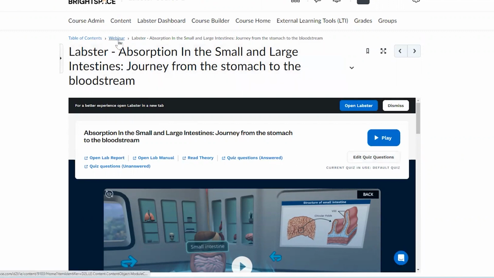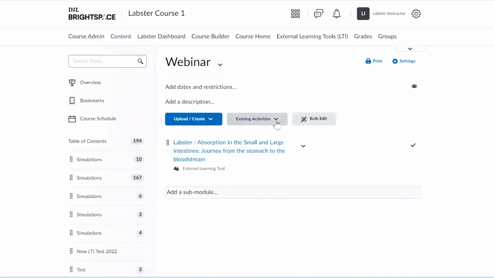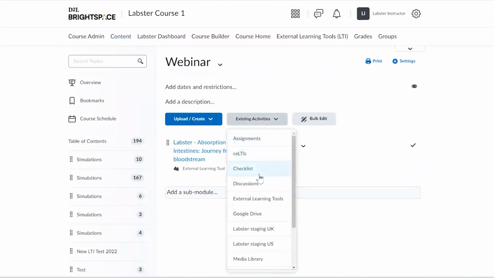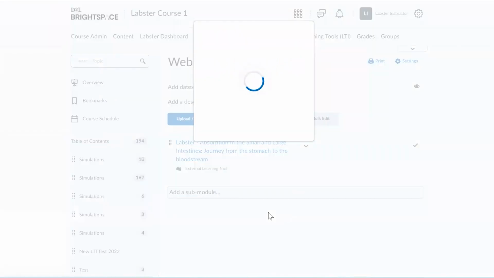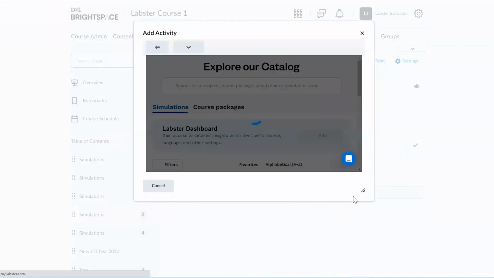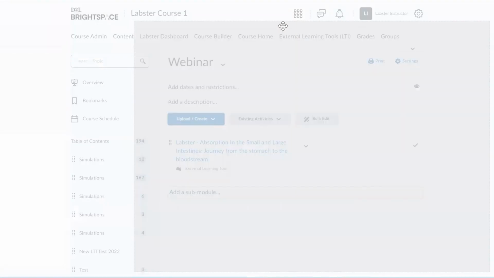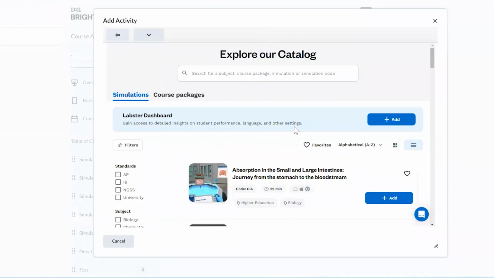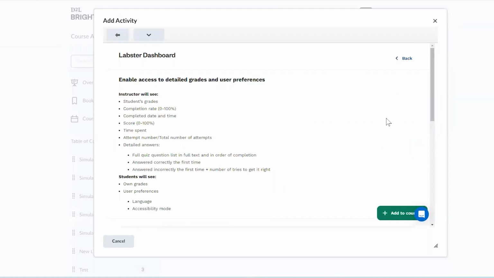If I go back to our module and follow the same steps I did previously, I can add our Labster dashboard. Our instructor dashboard tracks student progress, scores, and attempts, and you can also export the results into Excel or drill down to see a student's individual answers.